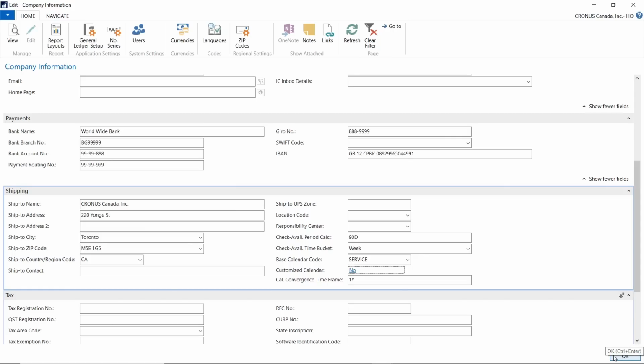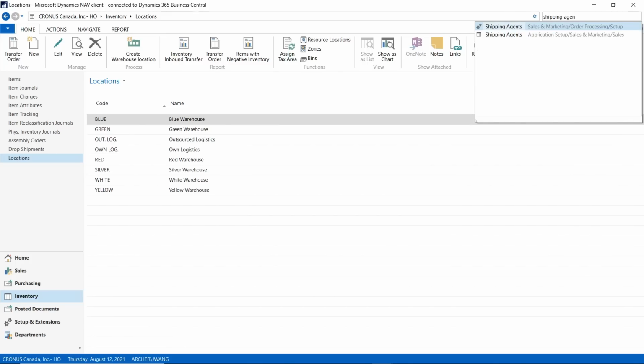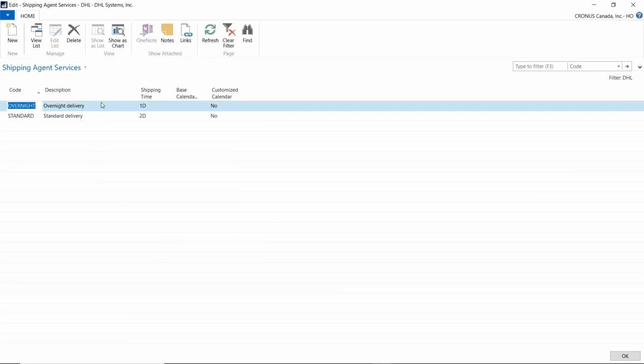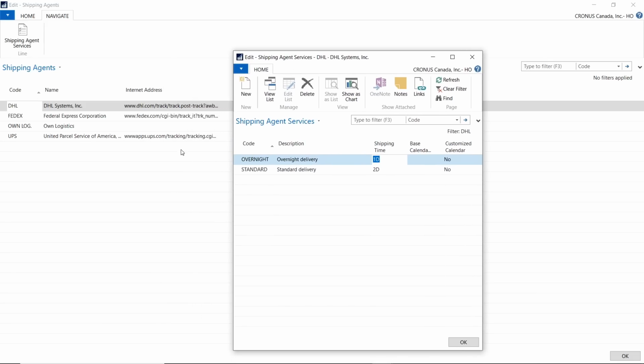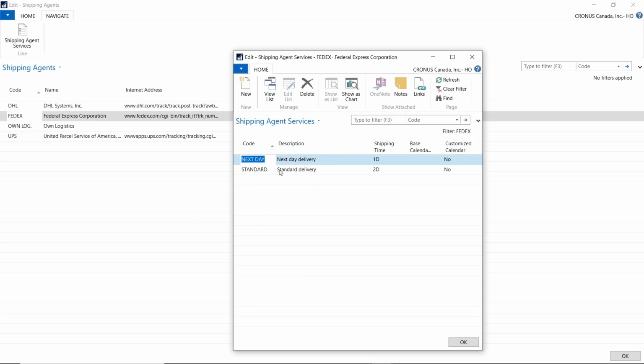You have to set up those fields. And also you have to set up the shipping time. You can set up the shipping time under the shipping agent, based on what shipping carriers you are using. So let's navigate and go to Shipping Agent Services. You can set up the shipping time from here. In this case, it's DHL. Then you have two different services, one is overnight, another is standard delivery, and their shipping time is different. So you can set up different shipping times for different services here. And for the other carriers, you can check as well, right? So that's where you can set up the shipping time.